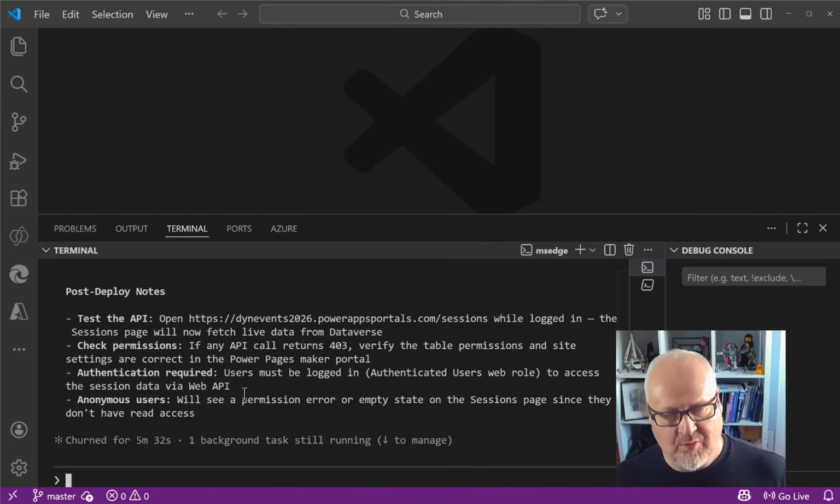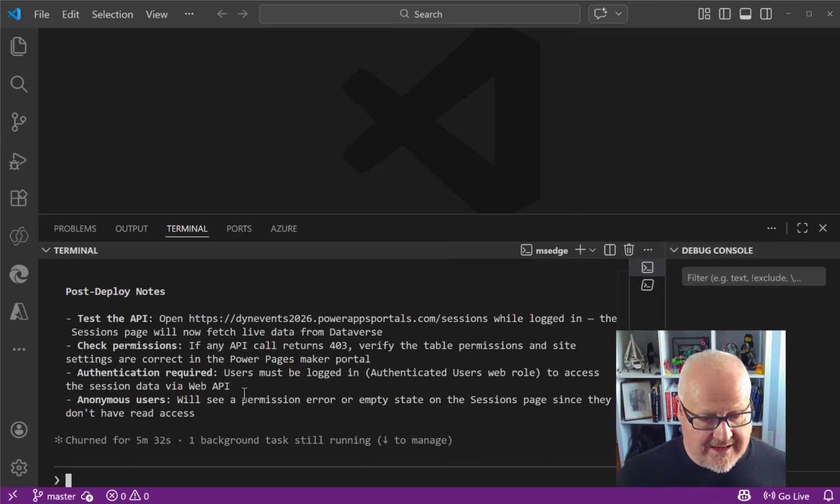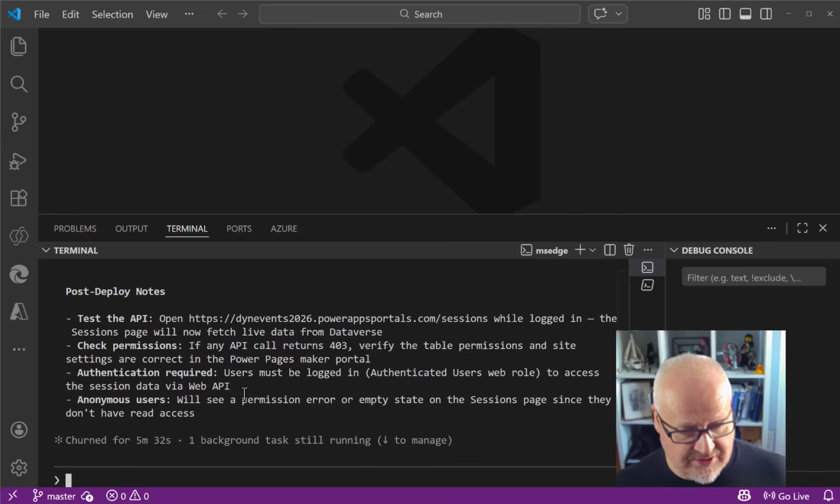So here's the rub. We've set this up for authenticated users, but I've put myself into a bit of a lobster trap here. I can't authenticate to this site because I've not set up authentication yet. I've set up the permissions so that only authenticated users can view the data. So what I'm going to have to do is configure the authentication in order to sign into this site. So let's go do that.